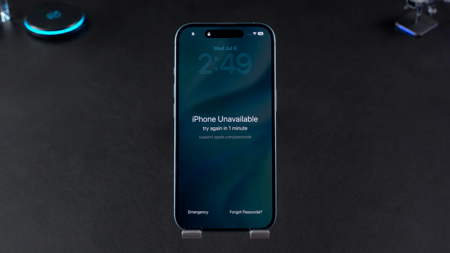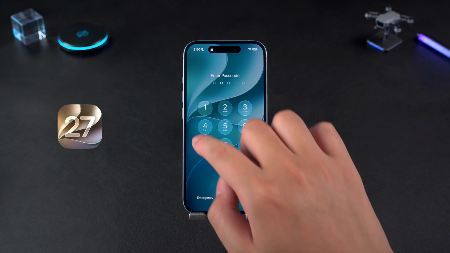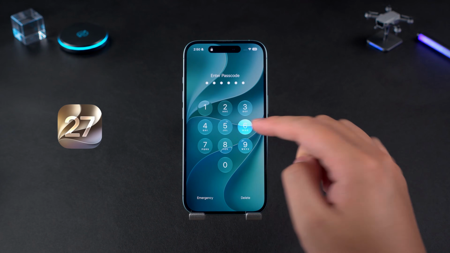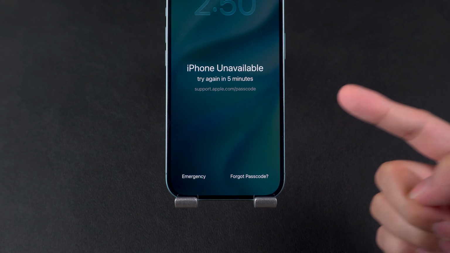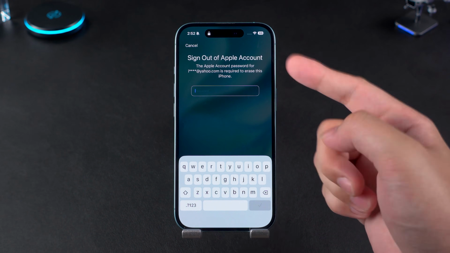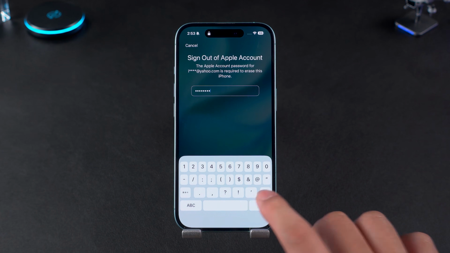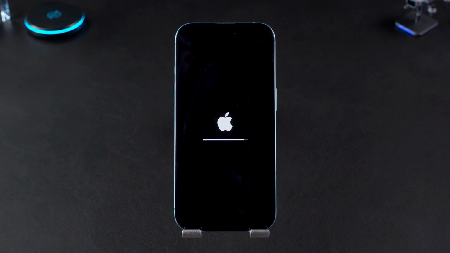If you still remember your Apple account password, this is the easiest official method. On iOS 27, after entering the wrong passcode several times, your iPhone will eventually display the forgot passcode option. Tap it, then choose Start iPhone Reset. Enter your Apple account password to sign out. Confirm that you want to erase the device. Your iPhone will reset itself automatically.